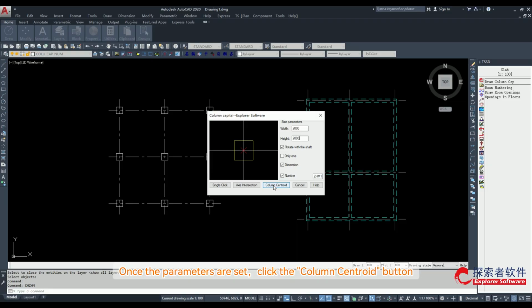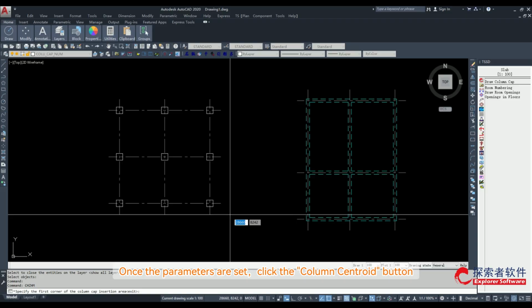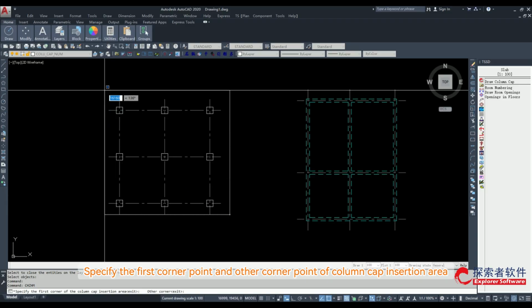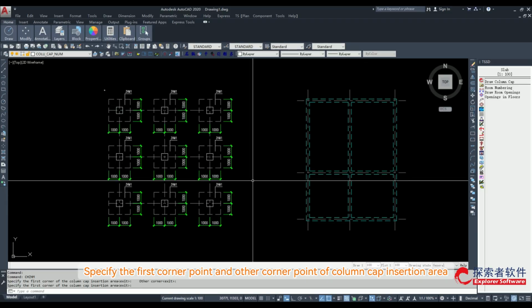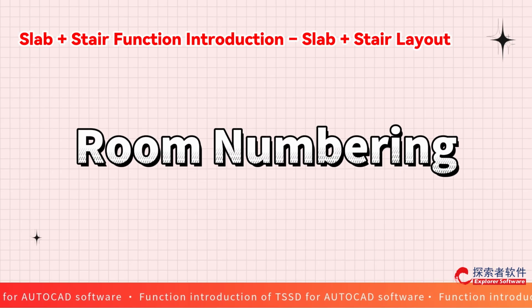Once the parameters are set, click the Column Centroid button. Specify the first corner point and other corner point of column cap insertion area. Column cap placement complete. Room numbering.